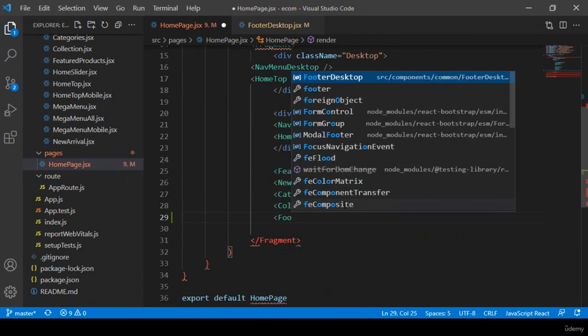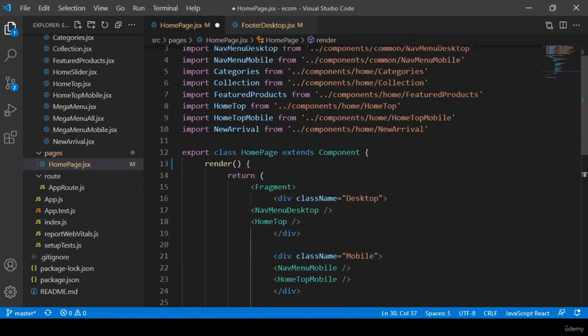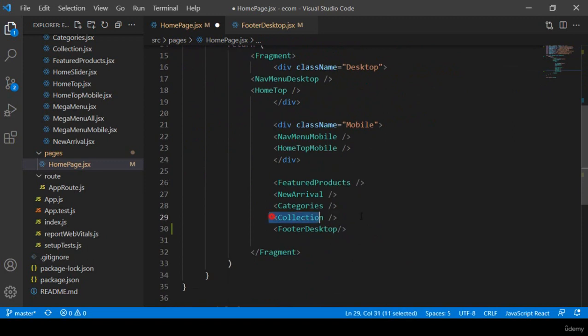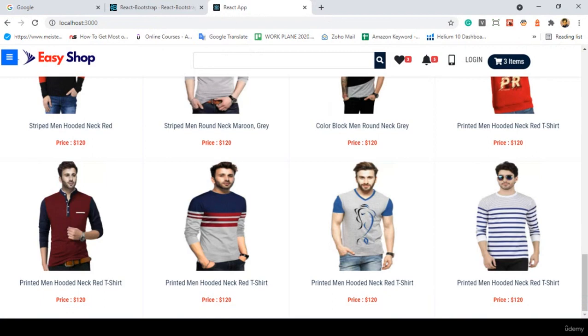desktop. You can see there is a footer desktop. Now I want to load this component. I click enter. Automatically that should be loaded as a footer desktop from the components, the common, and then footer desktop. Perfect. So now after that collection it should be displayed. Now click save all, and now if you go, click refresh.